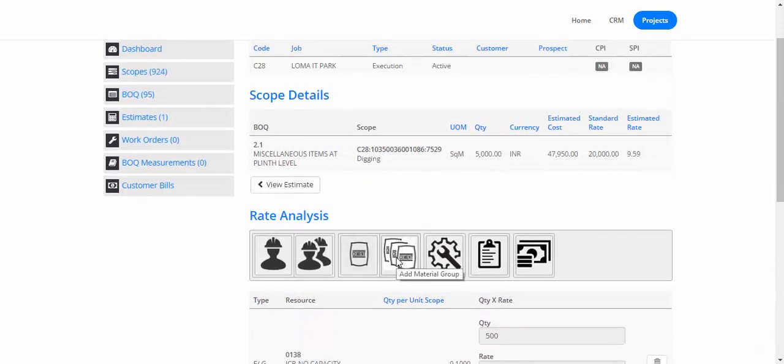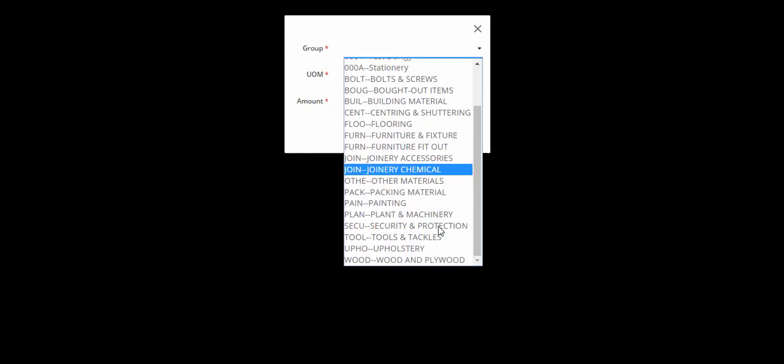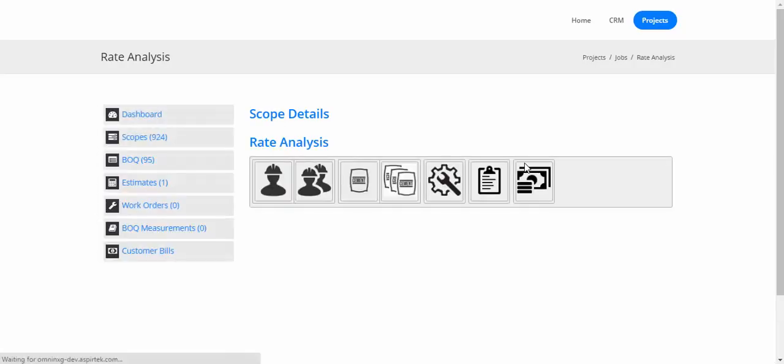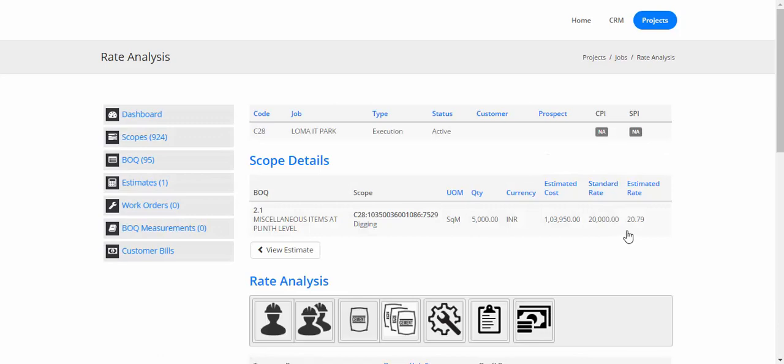Now similarly, I can also estimate by material group. So if I did not know the specific item to be added to the estimate, I could have chosen the group directly. So let's say I need painting, and I will do this by amount. So now this becomes my estimated cost.